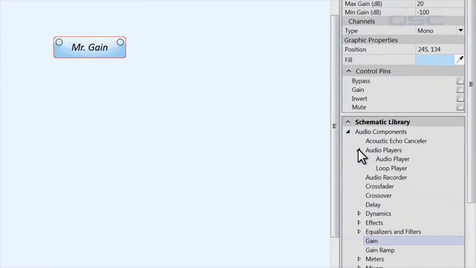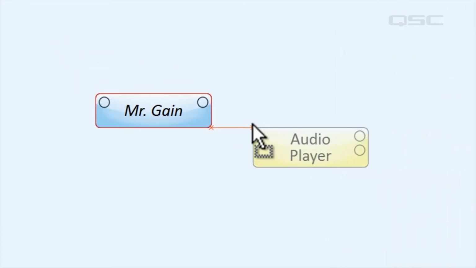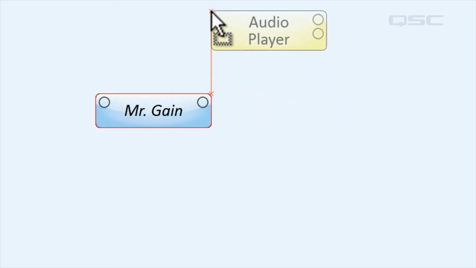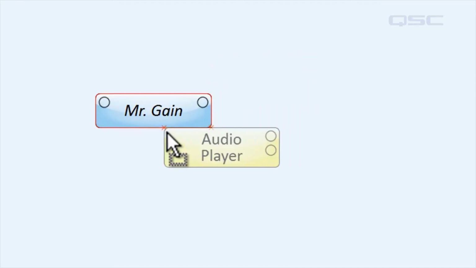Here, I'll grab another component. Let's pick an audio player. And you'll notice as we move it around, these red alignment lines pop up to let us snap the components to parallel lines. You can have them intersect, and a green vertex will show you where they're touching.